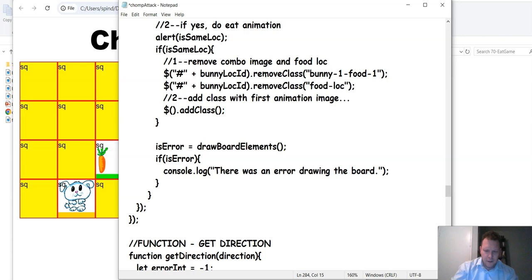So we're going to add these animation, let's say eat one. That's what we'll call it. And we may have to define this class. So we're going to do that now. And I'm going to store these in an object just to make it easier to access.